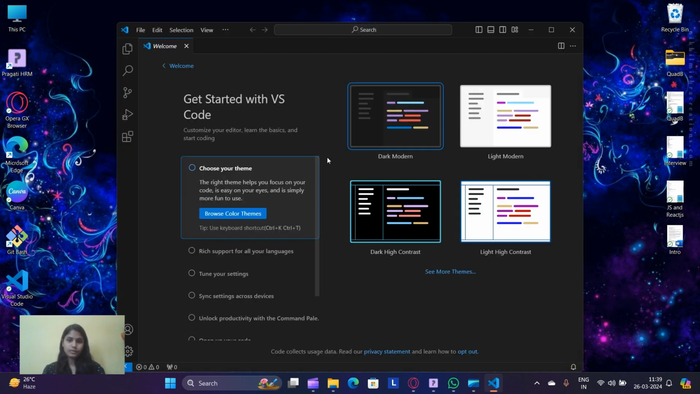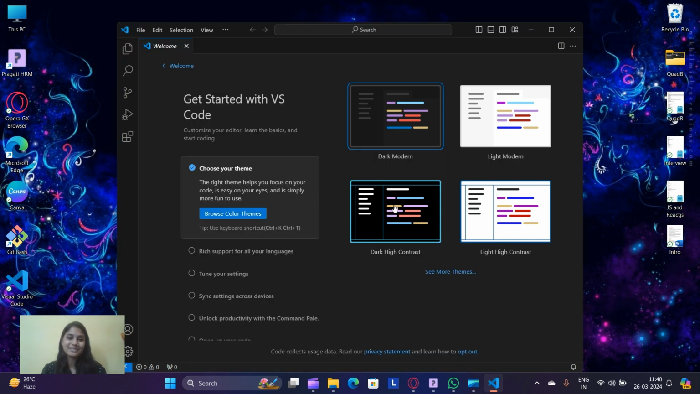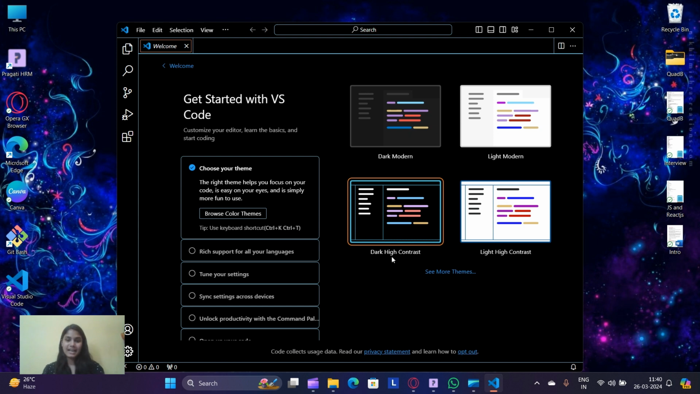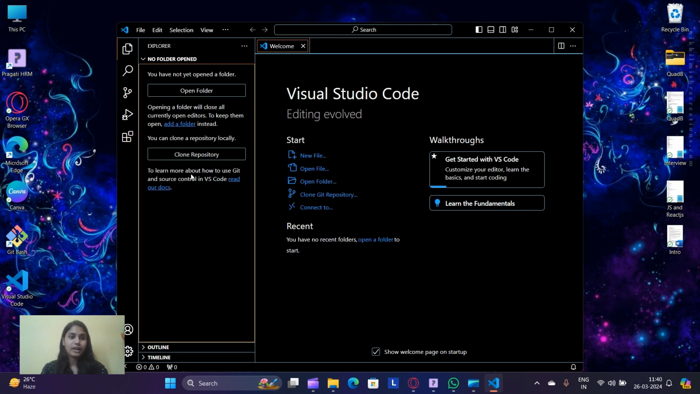Yeah, so we can choose our theme as dark theme, light. Mostly developers do not use the light theme, so we will go with this dark high contrast theme. This theme is good for me. I do work with this theme only.